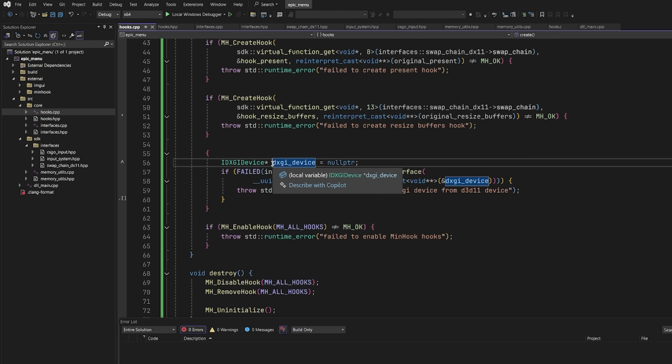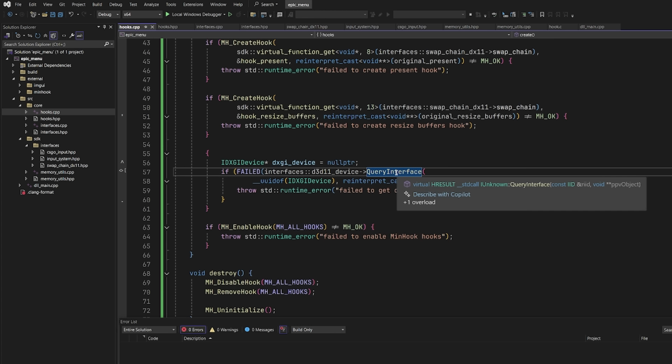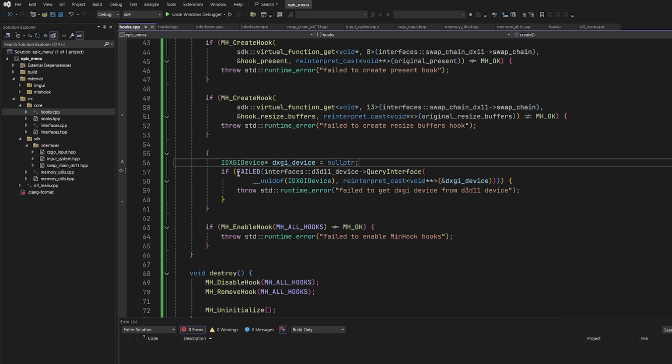So for our first step, we are going to get the DXGI device, and we're going to get that by accessing our DirectX11 device and calling QueryInterface on it. And obviously if things go wrong, how do we test that? Well, we use the FAILED macro. If things go wrong, we are going to print out this error message.